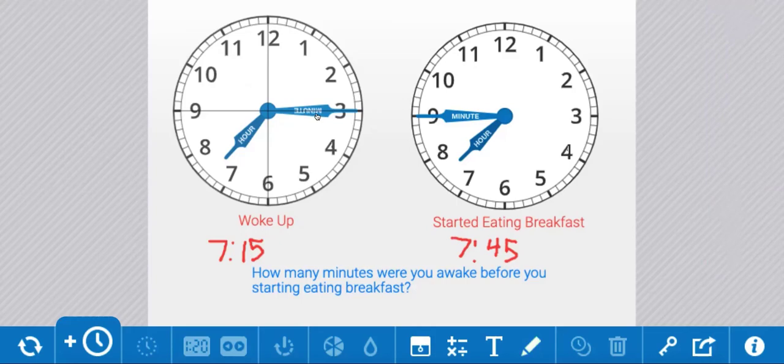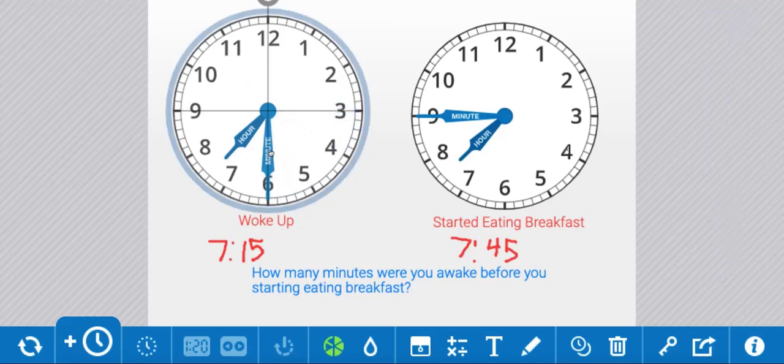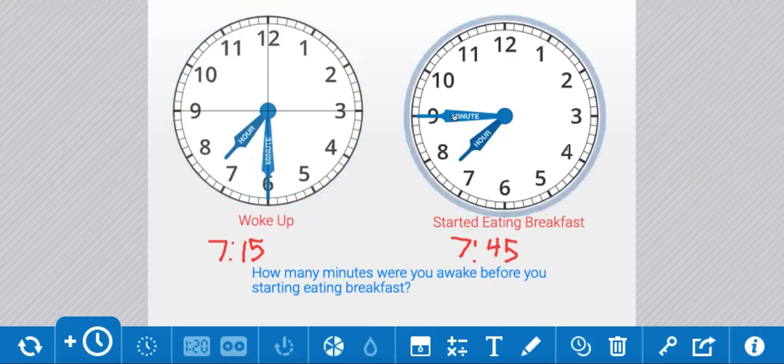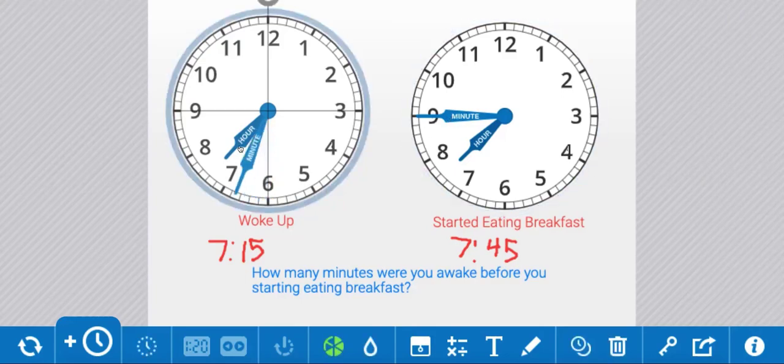This time, instead of counting by 5s, I'm going to use these sections to help me. So I know from 15 minutes, where this section is right here, to the 6 or 30 minutes, so I know from 15 minutes to 30 minutes, that's 15 minutes has passed. And then to get from 30 over here to the 45, that's going to be another 15 minutes.